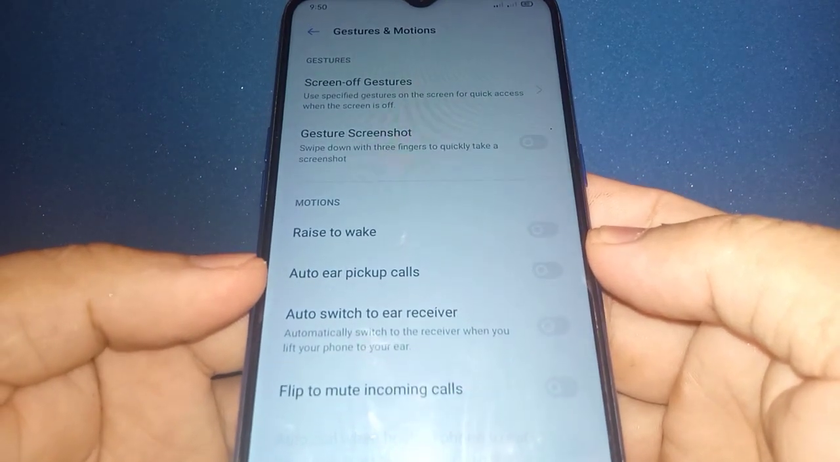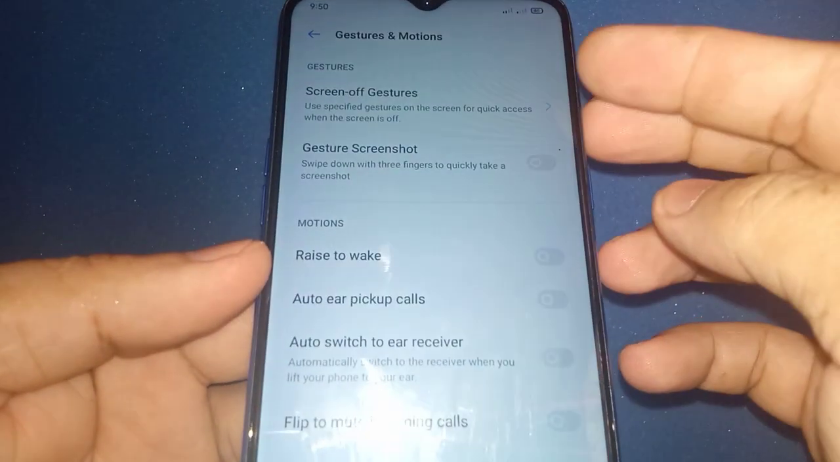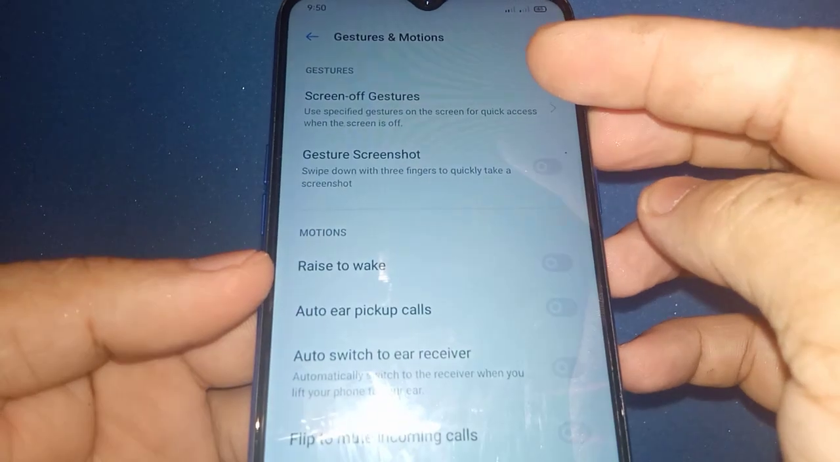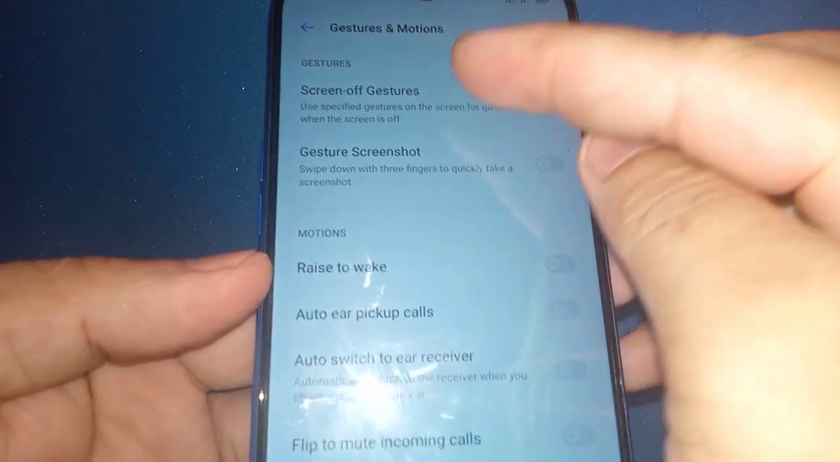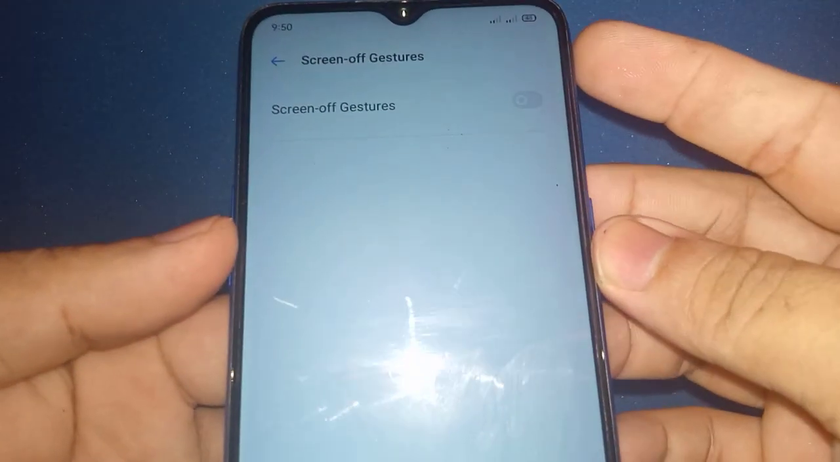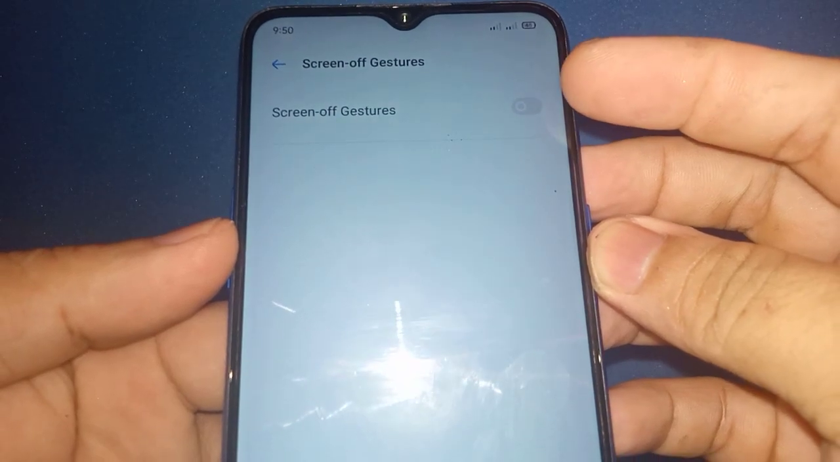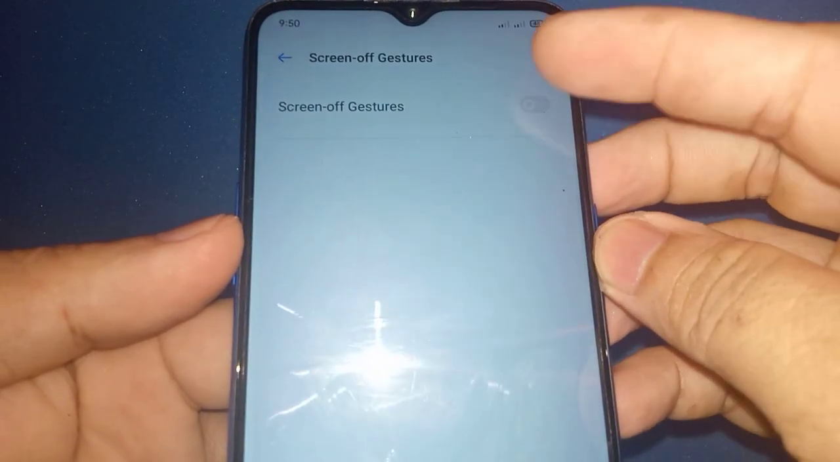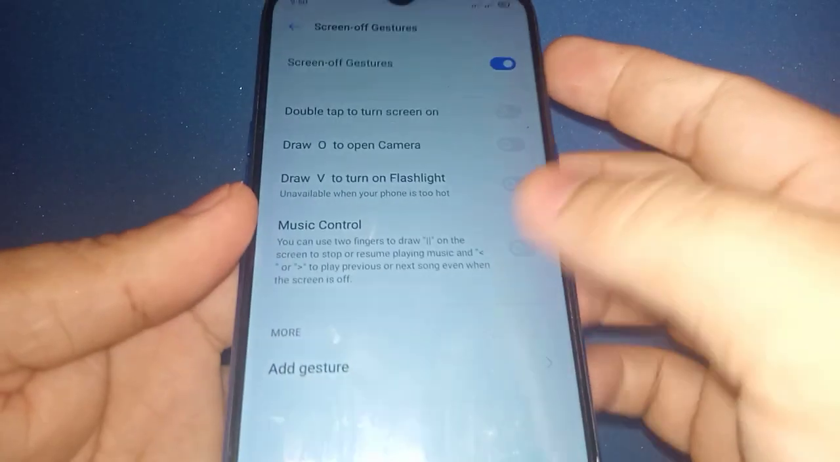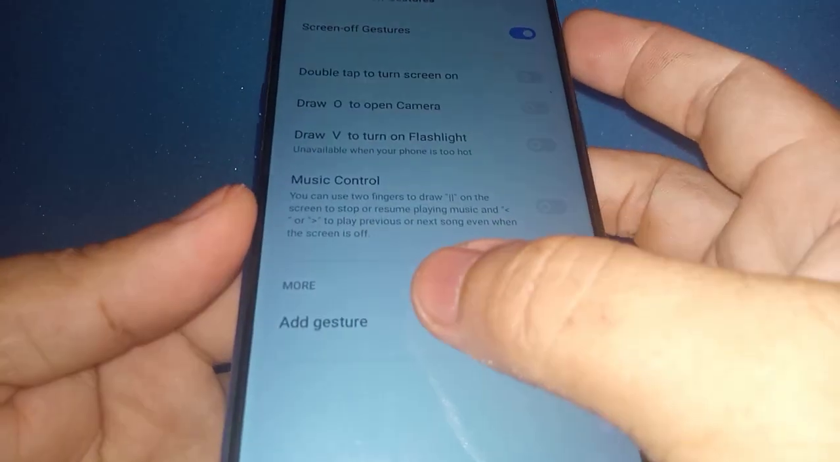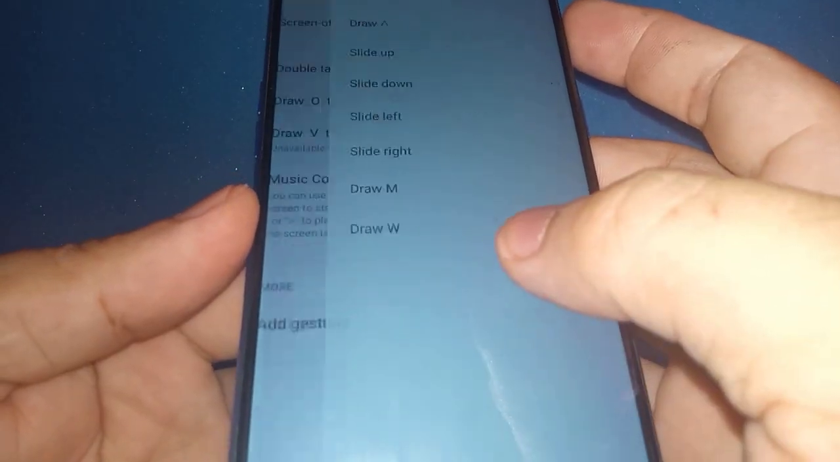Here in Gestures in Motion, you can see on the top the screen of gestures. Click Gestures in Motion. Now you can see the gesture switch button. Switch on the switch button. Below, you can see Add Gestures. Click Add Gestures.